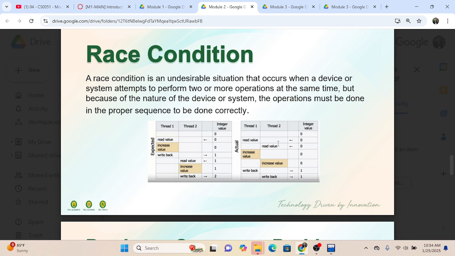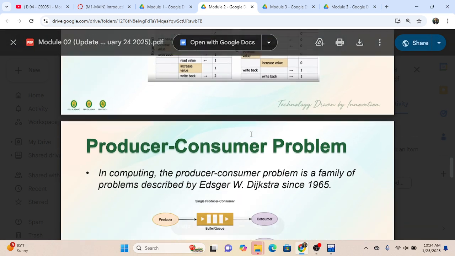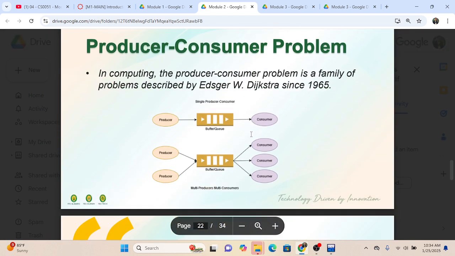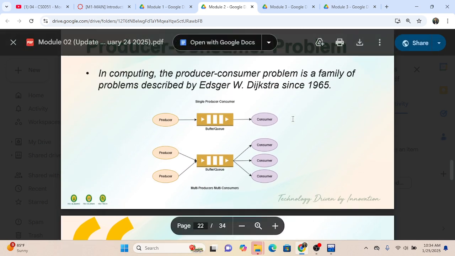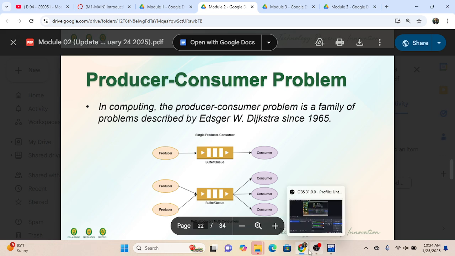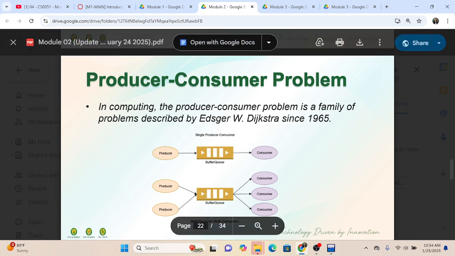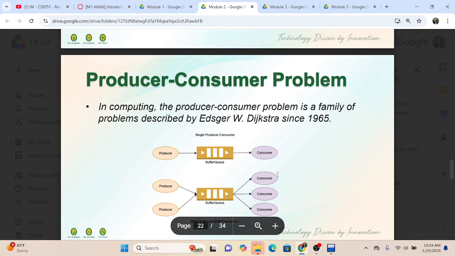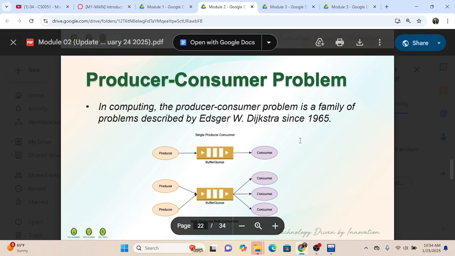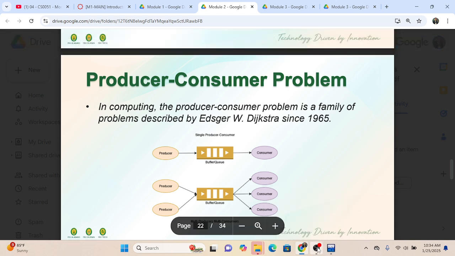So, paano to ma-address, guys, itong problem na to? Okay? So, pwede natin gamitin yung producer-consumer problem. Okay? So, for example, para mas maintindihan natin dito, a single producer-consumer. Sa architecture, we have 1 producer and 1 consumer. So, there are 2 produce multiple consumer. Okay? So, let's try to solve this by applying mutex.